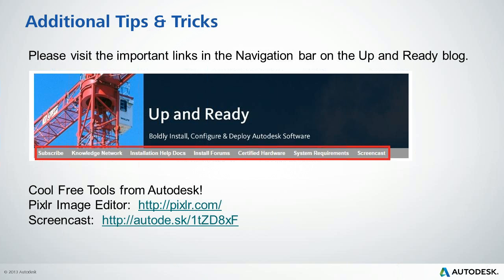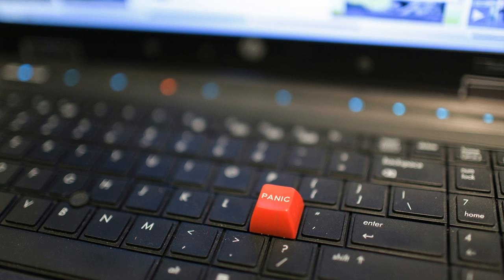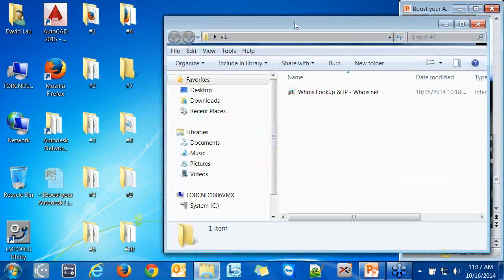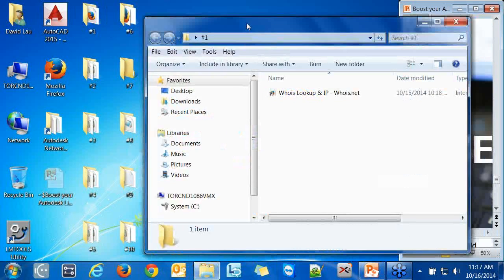And without further ado, I'm going to go into the live demo. All right. So I'm just going to minimize this over here to the side. And the first thing, number one, I've created these little folders to remind me what I want to do. So over here, I'm going to bring up Firefox.